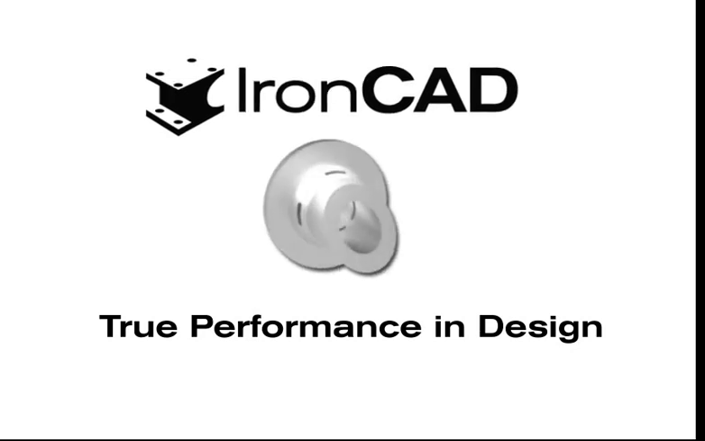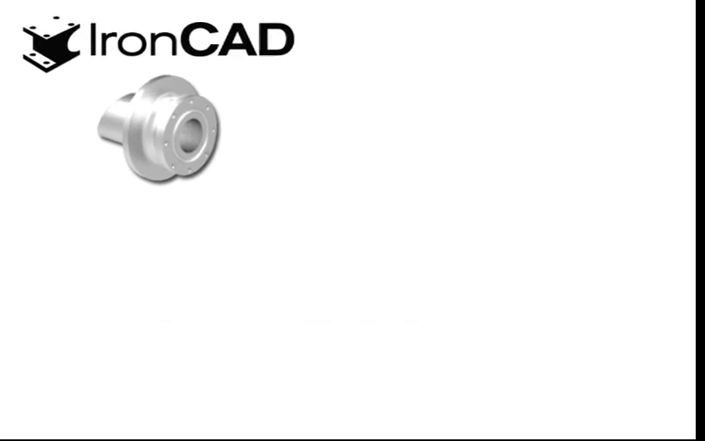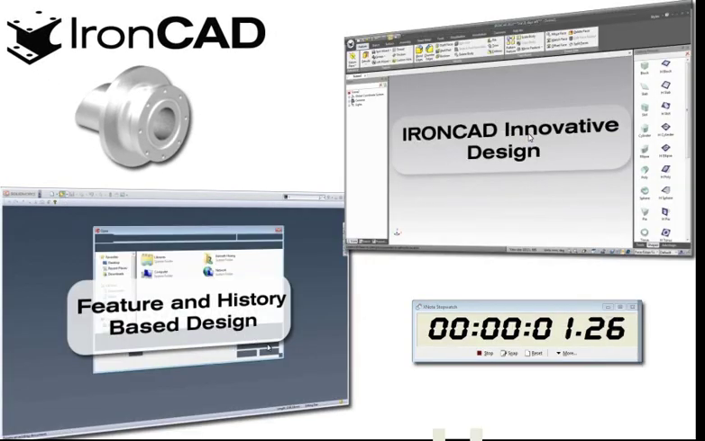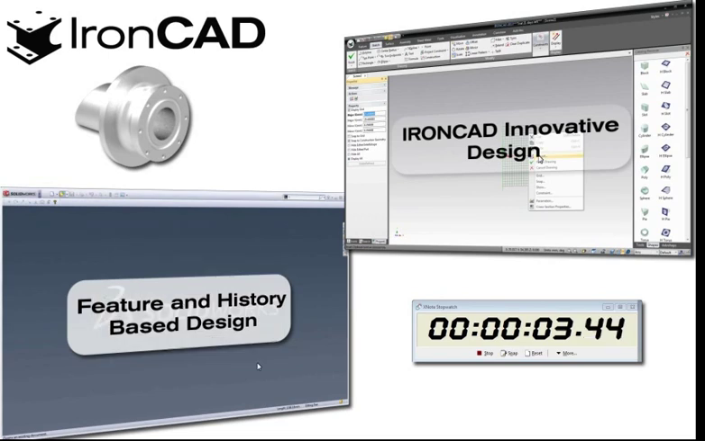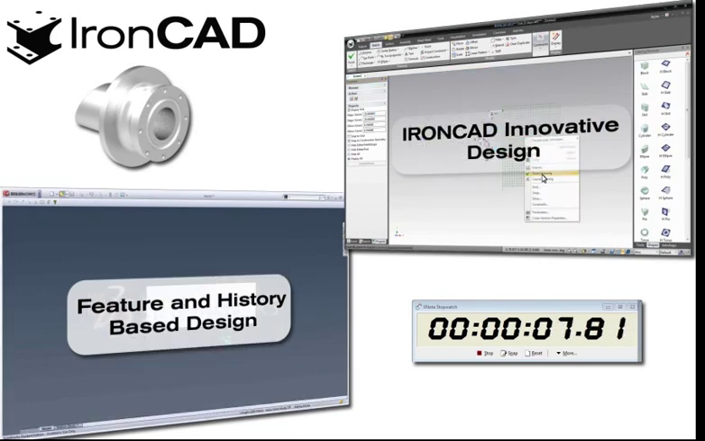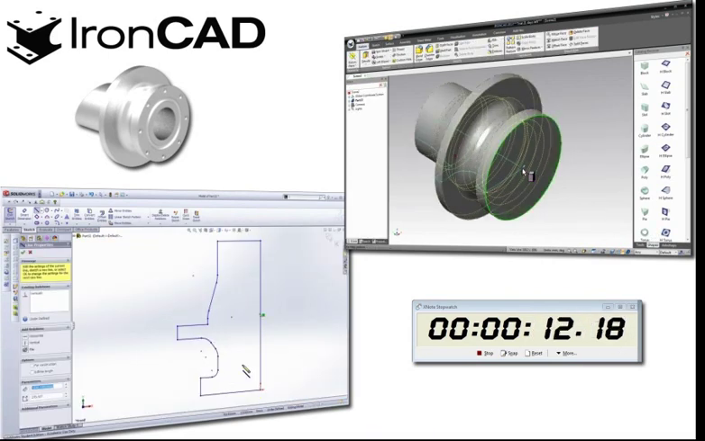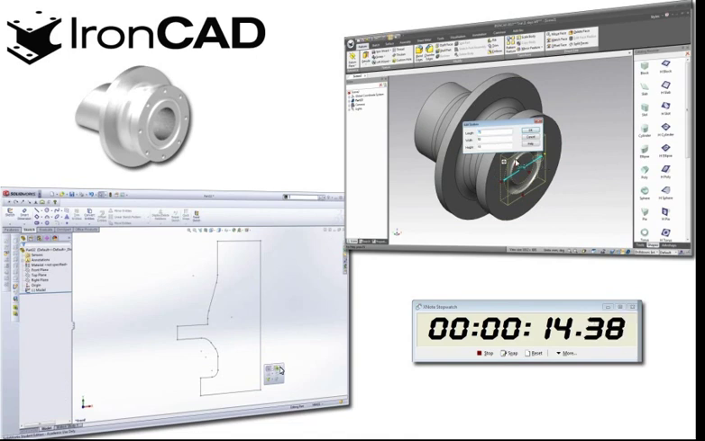advantages provided by IronCAD's innovative design. First, we will show the excellent performance of the innovative design methodology. On the right side of the screen is IronCAD, and on the left side is one of the mainstream feature history-based CAD systems. In the IronCAD window on the right-hand side is a catalog of building elements.